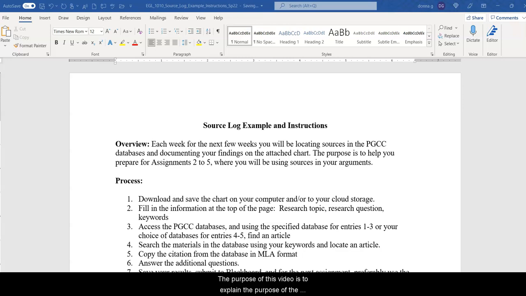The purpose of this video is to explain the purpose of the source log, explain how it fits with your other assignments for this class, and then to show you how to complete the first entry so that you can get a start on collecting your sources.